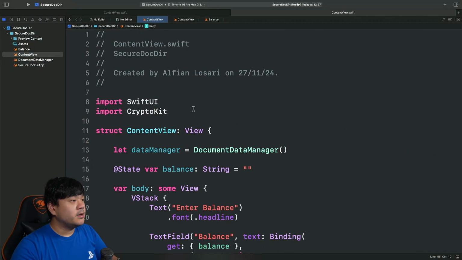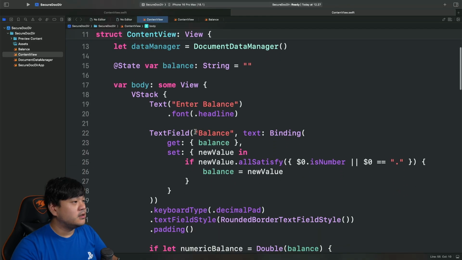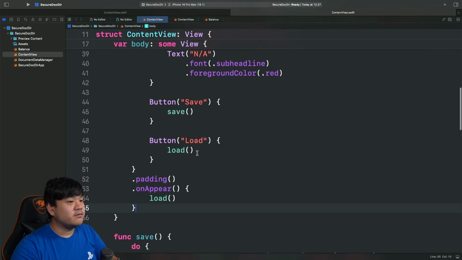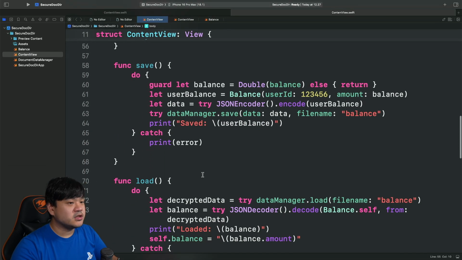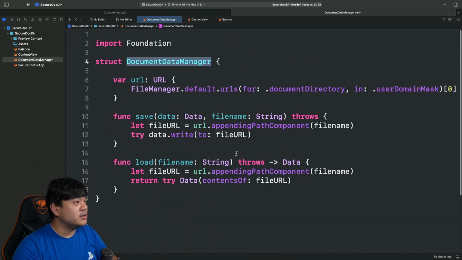So here I already opened the starter project. The starter project contains the starter app where the user can input the balance in a text field, and there are two buttons, save and load. The save will persist the balance to the document directory, and the load will fetch the balance from the document directory using this document data manager. Basically it's just using the file manager default URLs for the document directory to save and also to load.